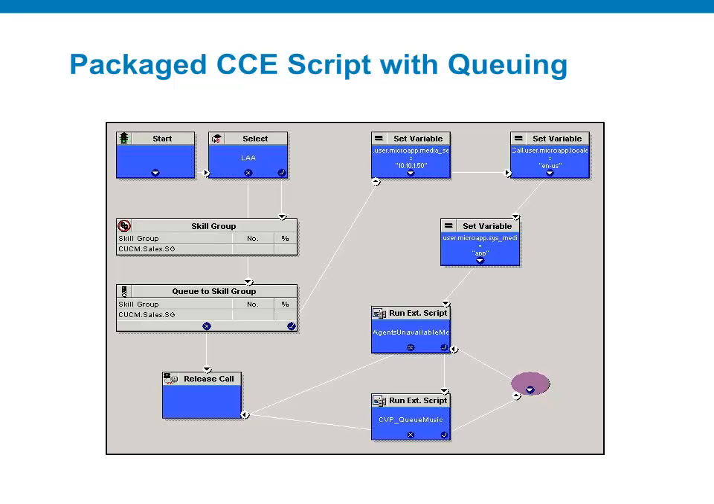This is a view of a Packaged CCE Script that allows for agent selection and queuing. Again, notice the select and skill group nodes. They will allow agent selection if one is available. If an agent is unavailable, the select node will fail to the queue to skill group node. Once the call is queued, you must provide some kind of caller treatment. In this case, some simple announcements. Next, we'll take a closer look at these nodes.